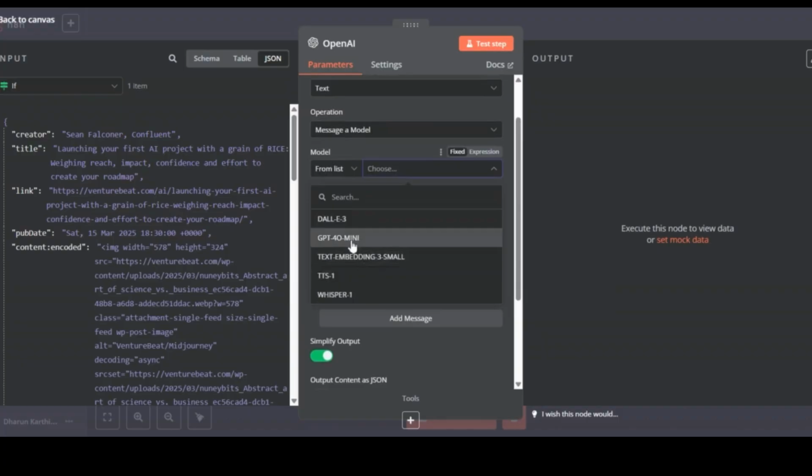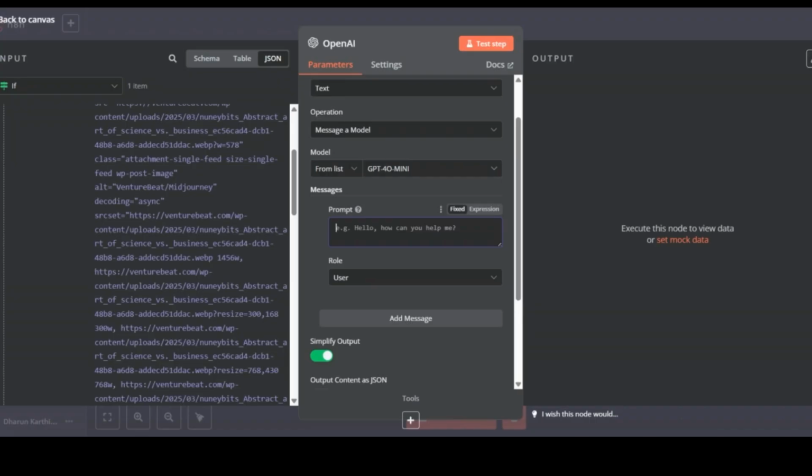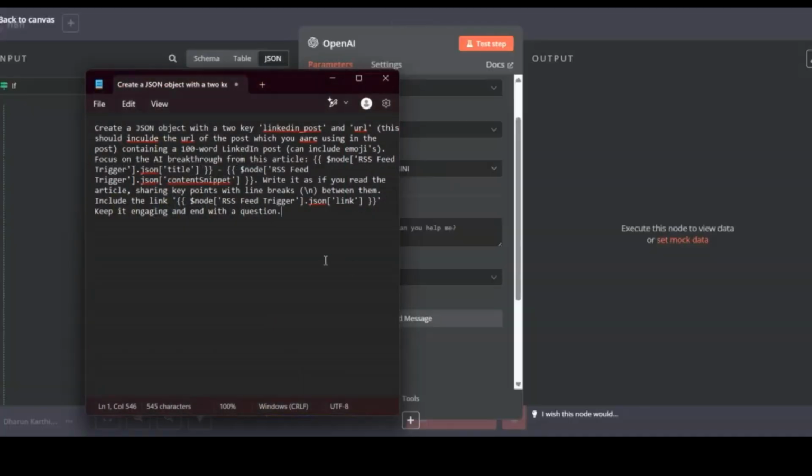So I'll just go with GPT-4o Mini, which is very budget friendly. And about the prompt, I have a prompt which I used in my previous post. I'll show you what it says as well. I want a JSON output which has a LinkedIn post and URL. I'll show you why I'm getting this URL also.